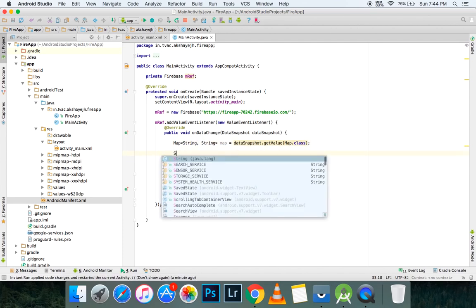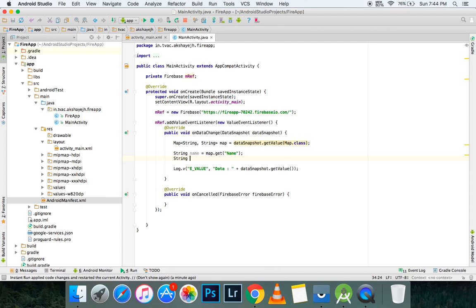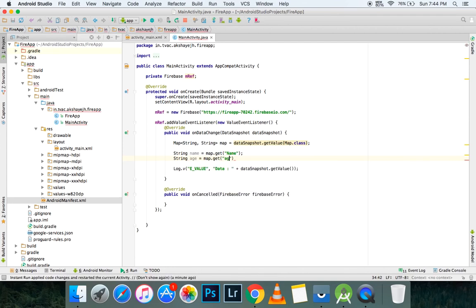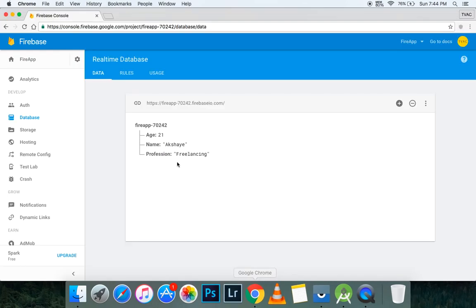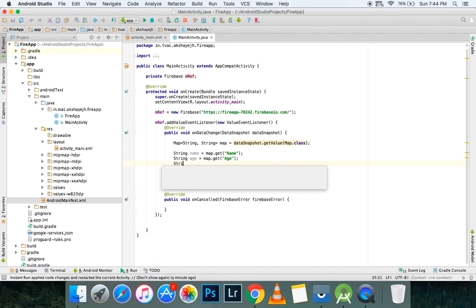Then we can create a String name, and set it to map.get, and we can provide the key name over here. So the key is going to be name. Then map.get with the key age. Now if you notice, this key is exactly what we have set over here. So make sure you remember this. Then String profession.